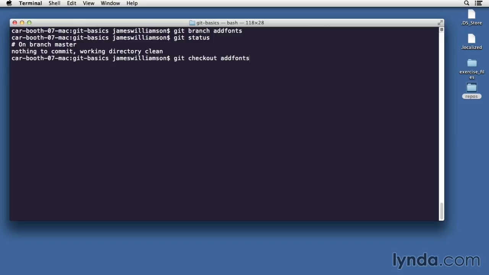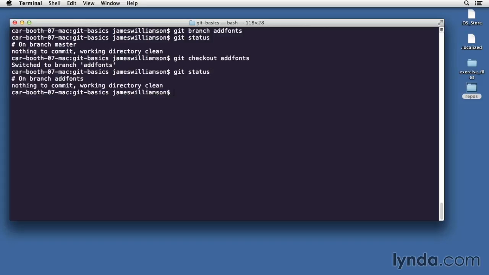Now checkout works for a number of different things. You can check out older commits this way. You can check out individual files this way. And in this case, we're checking out a branch. So really, it just means switch to this or retrieve this and make it current. So in this case, git checkout add fonts is saying, let's move over to the add fonts branch. If I hit return, it says that now it's switched to the branch add fonts. And in fact, if I do a git status, I can see it says on the branch add fonts.